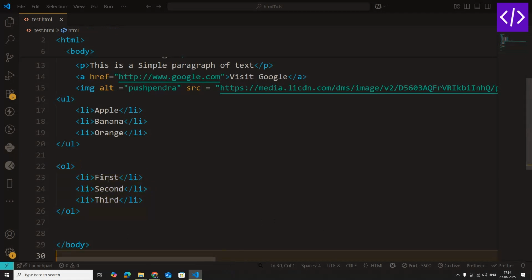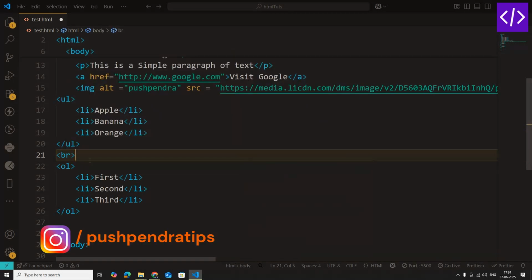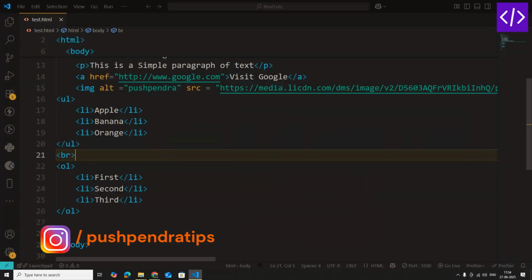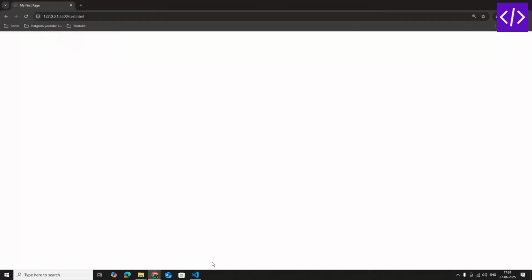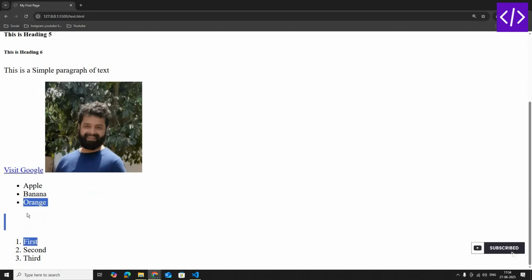A line break, BR, line break. Double break, two times we can write double break, and break the line, move content to the next line, no closing tag.